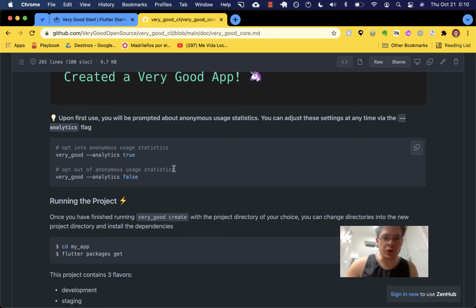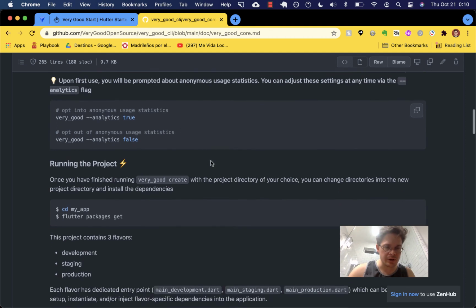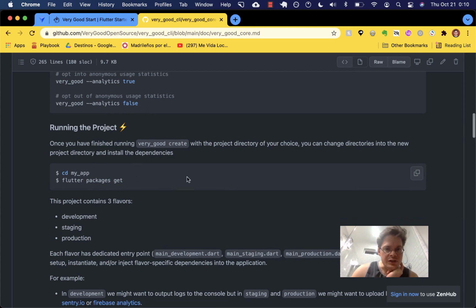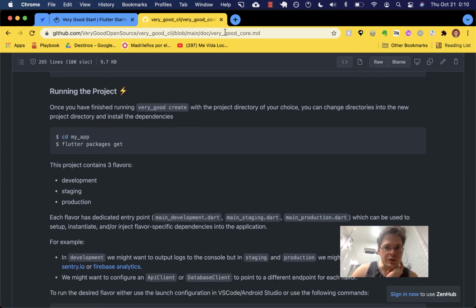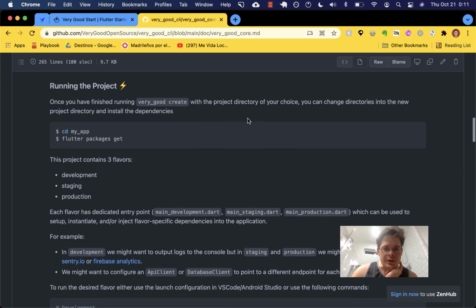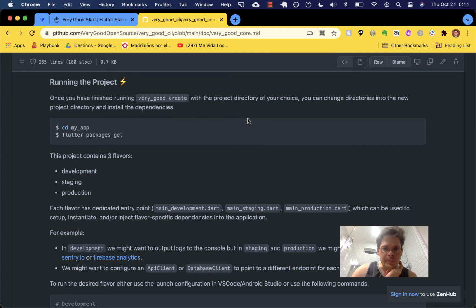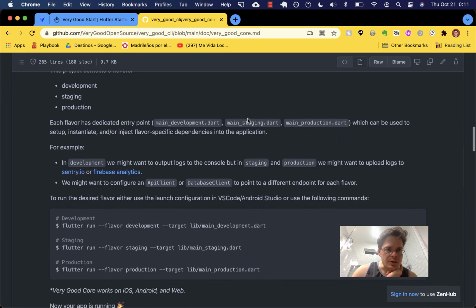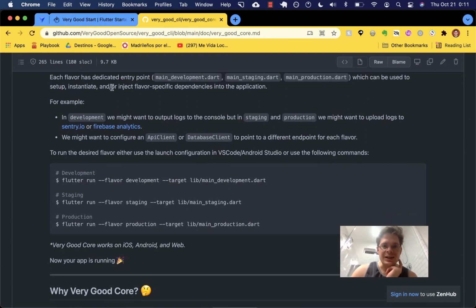Upon first use, you will be prompted about anonymous usage statistics. You can adjust these settings like so. Okay, so we opted into that. CD, flutter packages get. So this verygoodcore.md, this file I'm looking at now, this appears to be a little more detailed. Okay. Development, staging, production. Each flavor has a dedicated entry point. Okay, they are named as such, so it is obvious.